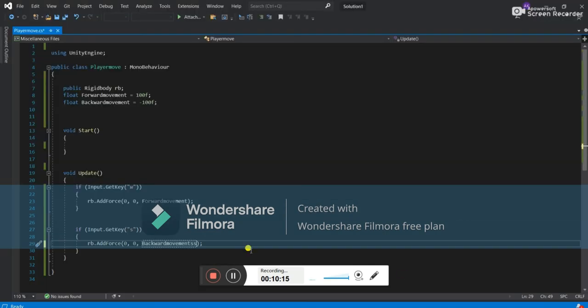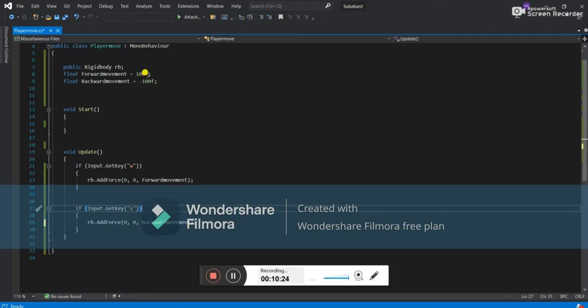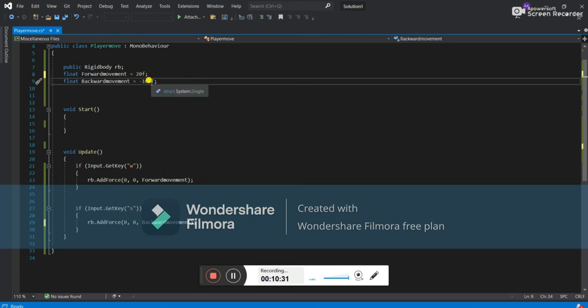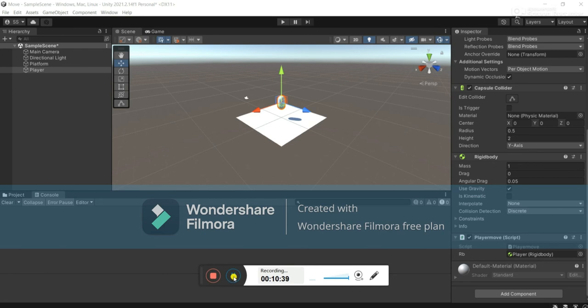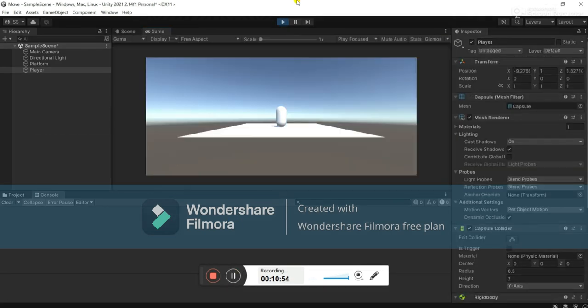So let's change this from here. Let's change the forward movement to something like, what about 20? Yeah, 20 seems better. Not 120, 20. Control S. Let's check in Unity. Let's enter the play mode. Okay, this is not too fast, but yeah, it is okay.